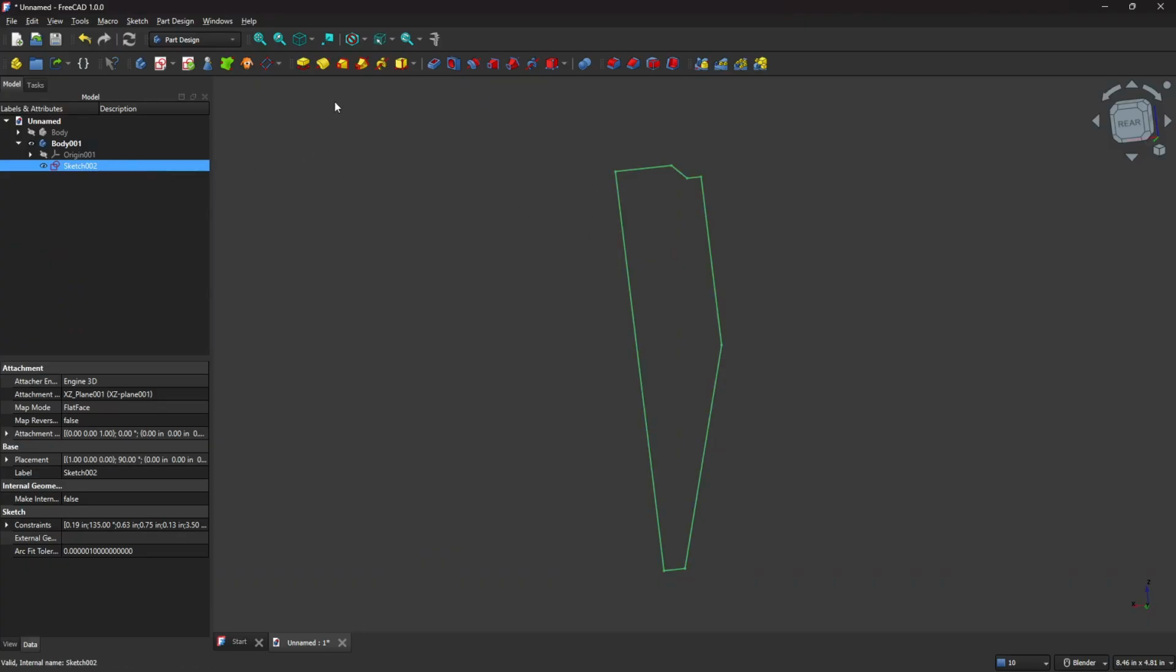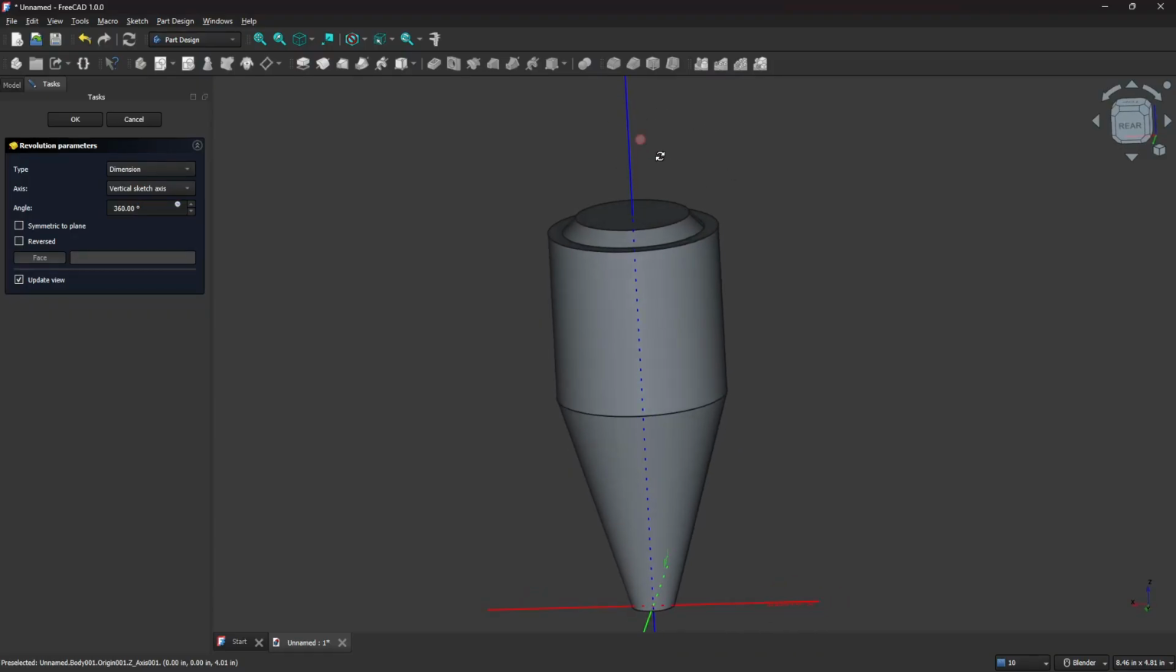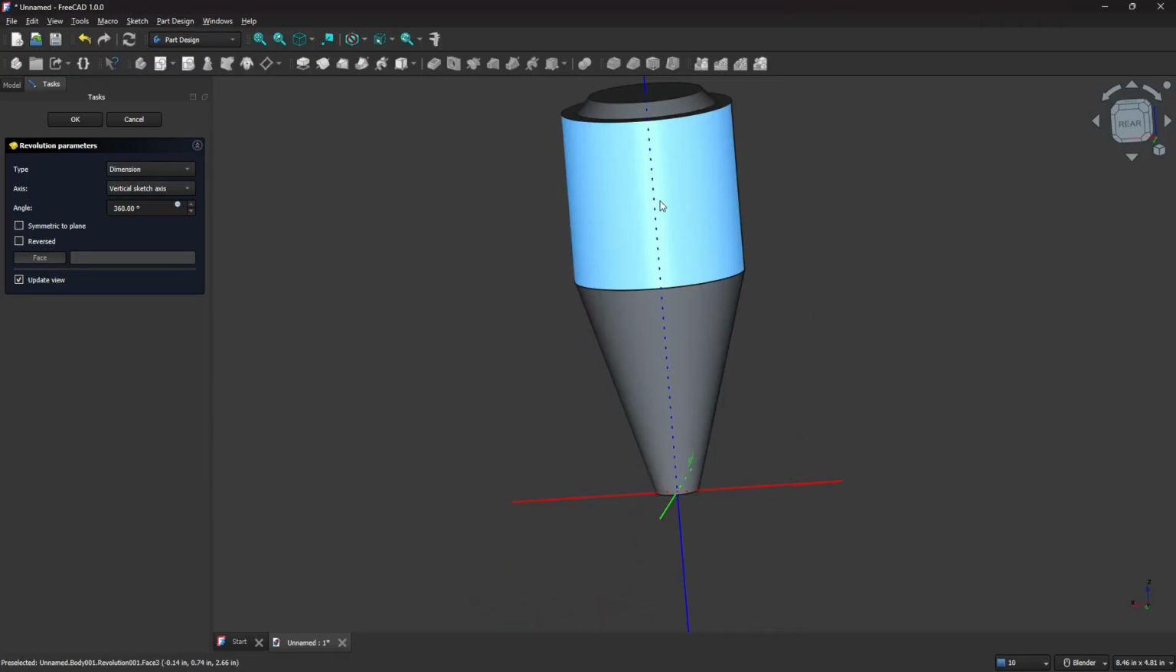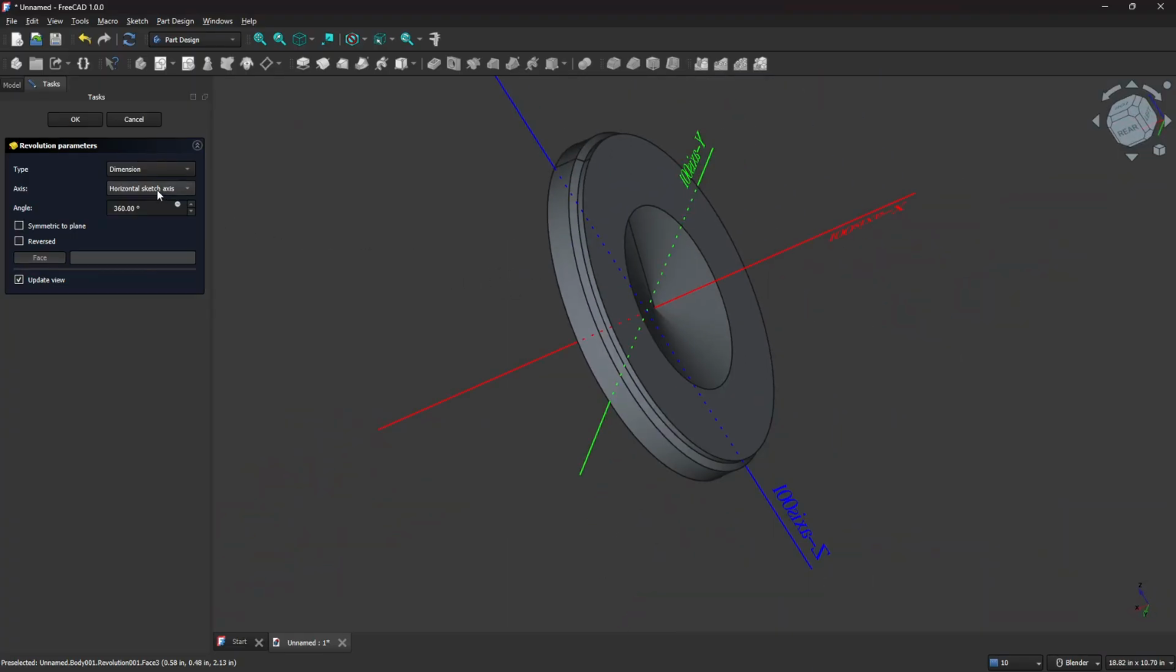With the sketch selected, select the revolve operation and make sure that you are revolving around the correct axis. Sometimes if you sketch this part sideways or on a different plane, you may need to change this from this current axis, the vertical axis, to the horizontal axis. If it looks like this, you probably need to change it.